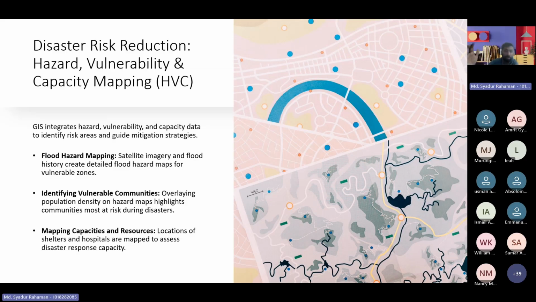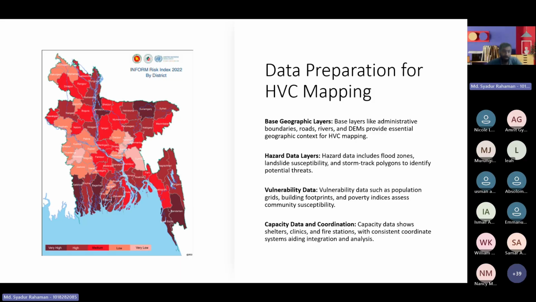We could do these things very easily using GIS and remote sensing. Here you have seen the risk map of Bangladesh. You have seen the district-wise risk map, or the administrative level 2 risks. The higher risks are shown in very dark color, and the lower risks are shown in very light color.